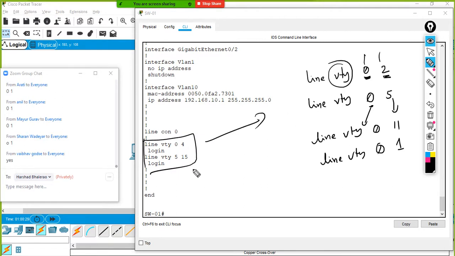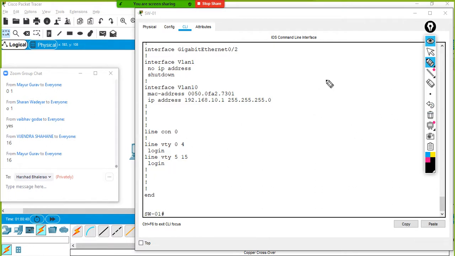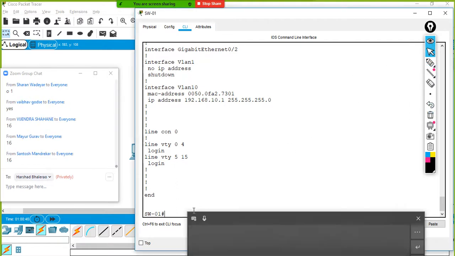But this switch, maximum how many sessions does it support? Maximum 16. That's it. So now in my lab, I want to open only 2 sessions. So I'm going to say 0 space 1. Let's go and do that. Are you clear everybody?